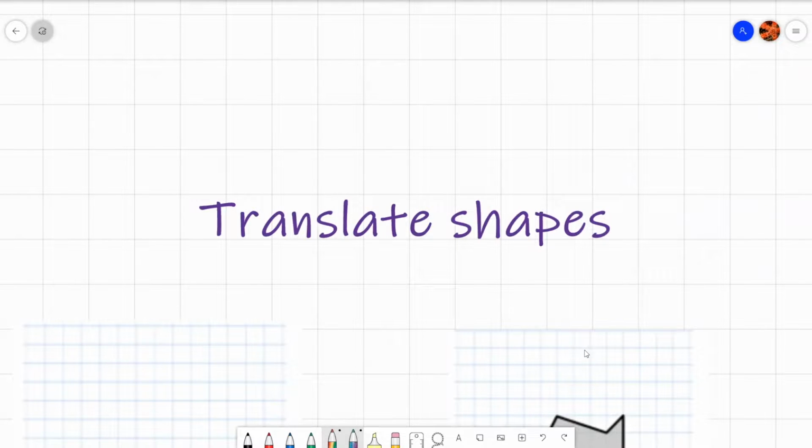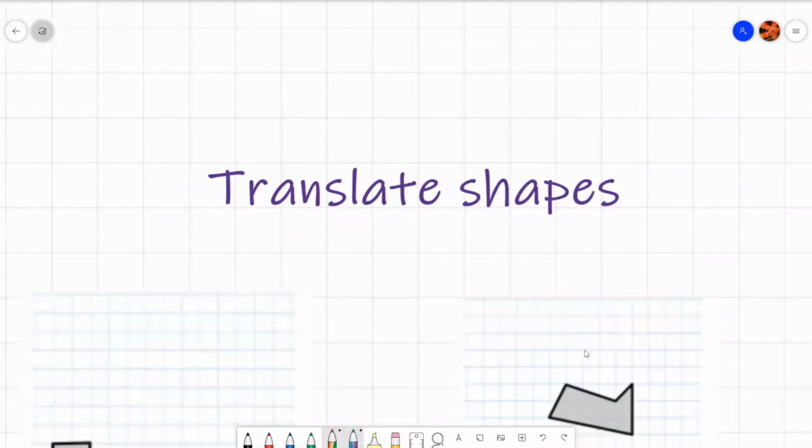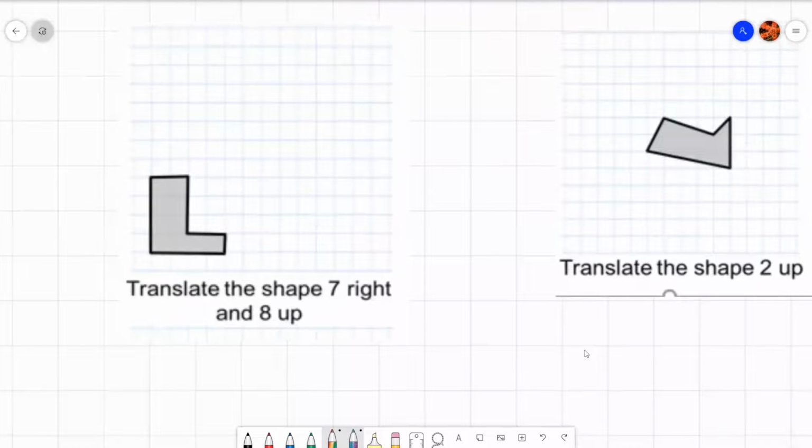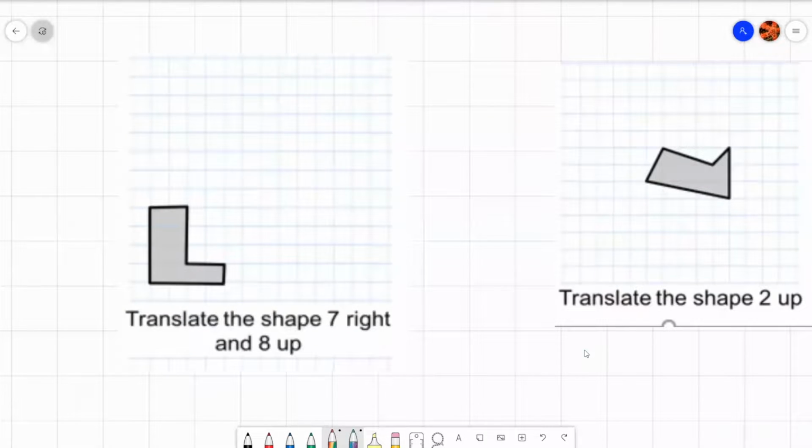Translate shapes. Let's recap how to translate shapes. Okay, so let's have a look at some examples. Some easy, straightforward examples are such as this: translate the shape 7 right and 8 up. It's important that we can move shapes along a grid when we are asked to by words, and then we look into what a vector is, and then moving shapes using vectors.